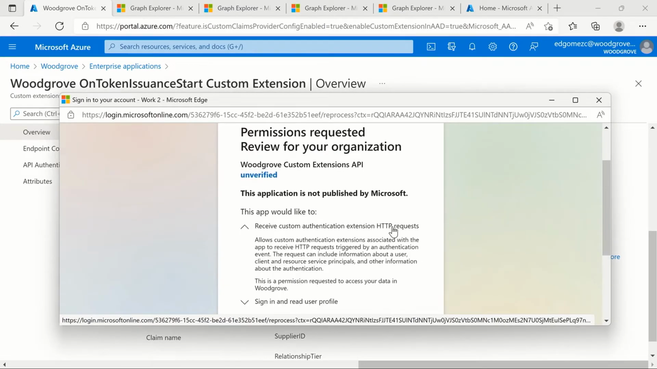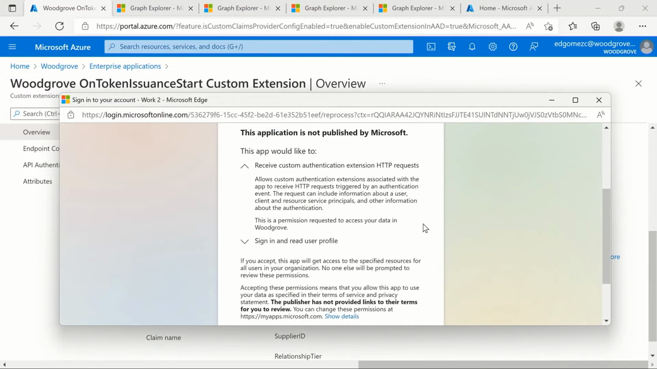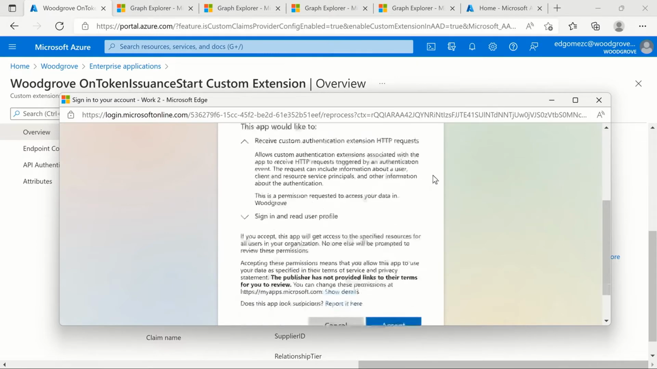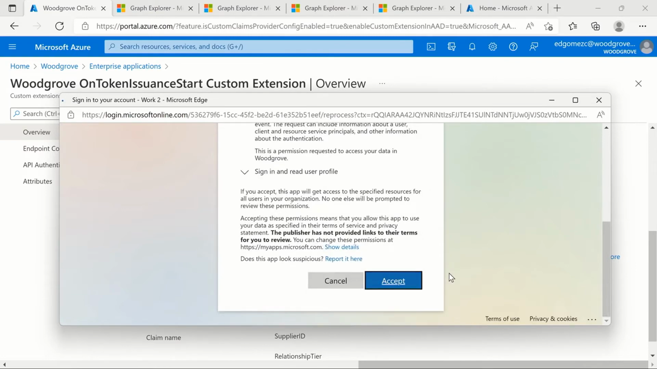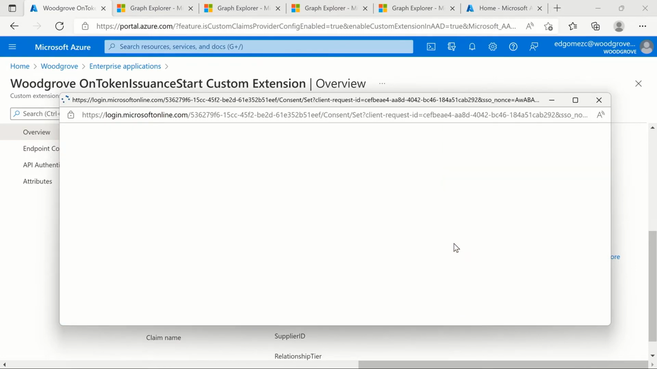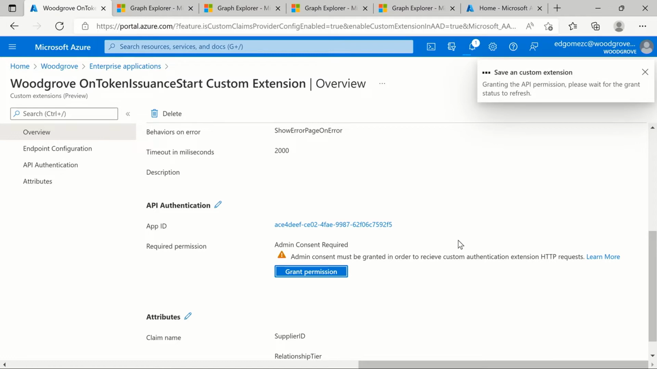I can read more details about why this permission is needed, but basically it's required so that custom extensions associated with the application that we created can receive custom authentication HTTP requests, which include information about the user, client and resource service principals, and other information about end user authentications. I'll go ahead and click Accept, and this will grant a permission.